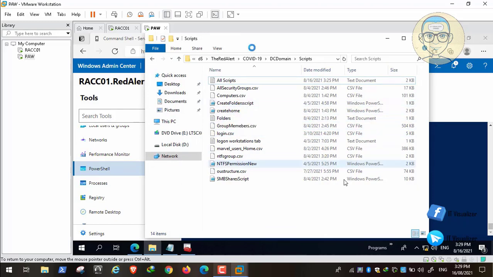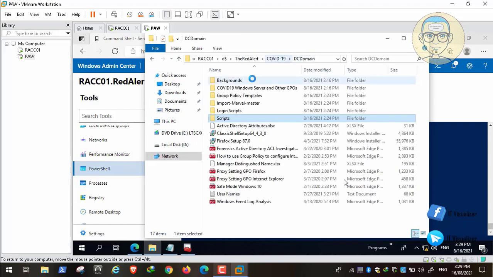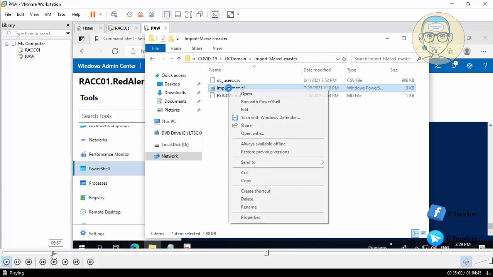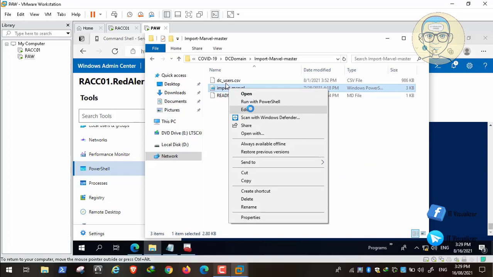But first we need to edit the script, because we need to change one important line. The script will read this CSV file that contains the usernames, the passwords and their locations. All this will be read and known from this CSV file. So in this script I am pointing to this CSV file so it can read it and create the users from it.